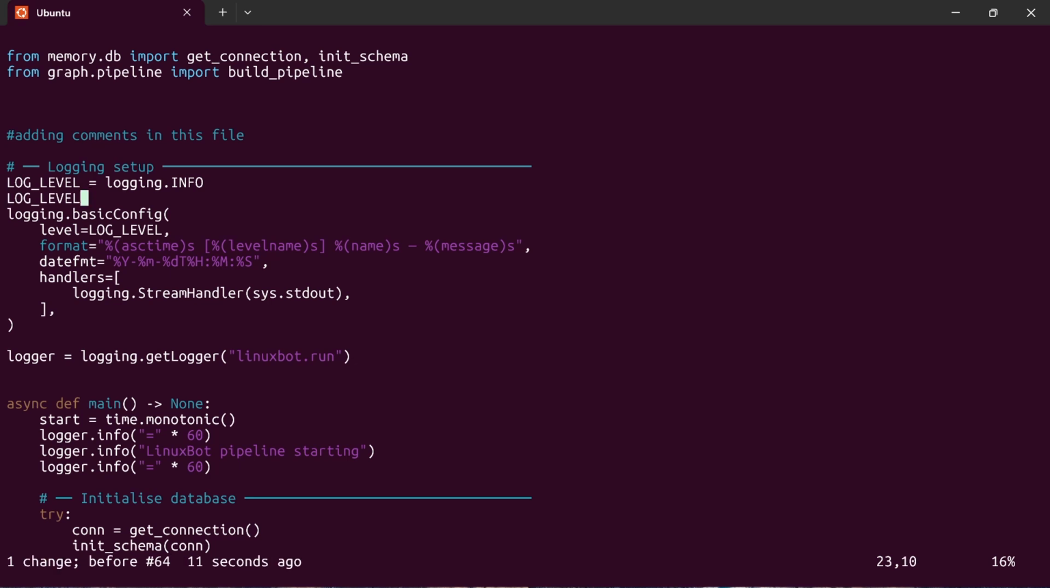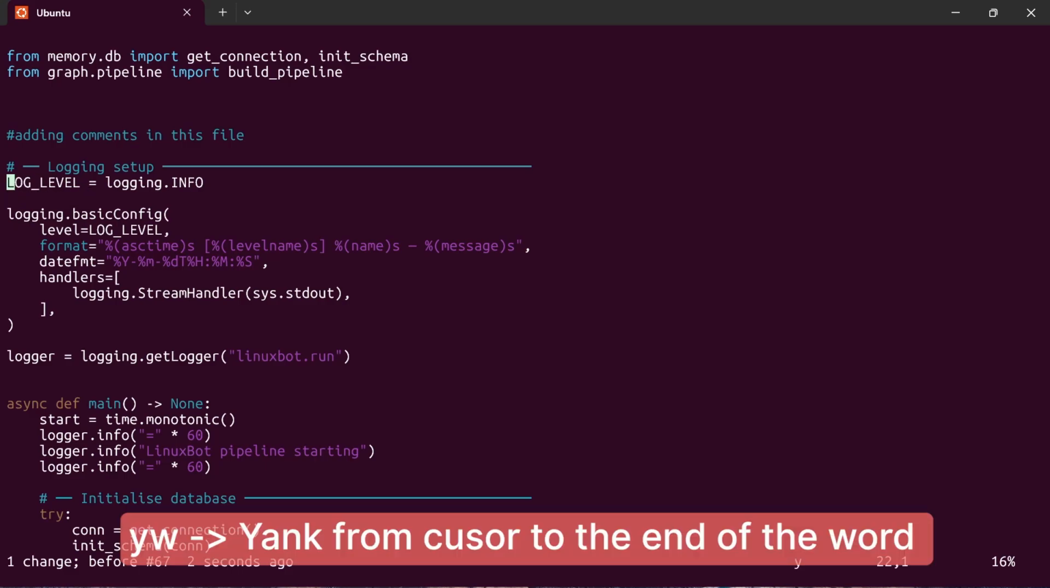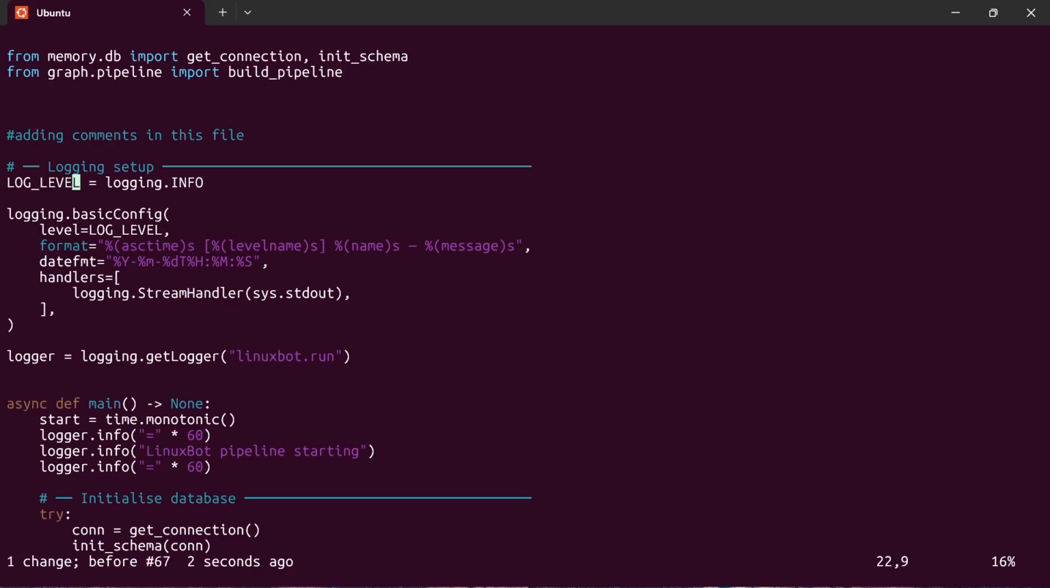But the concept is I've copied this word by typing lowercase y and w. So that's it. And now if I want to yank the inner word, let's try and do this. Yank inner word, the whole word under the cursor, okay, so it's going to yank from this e to L.